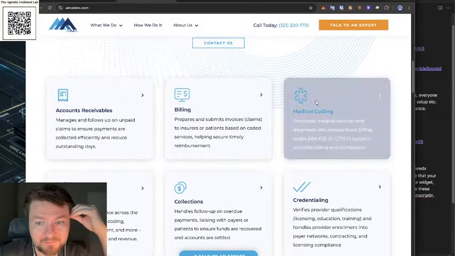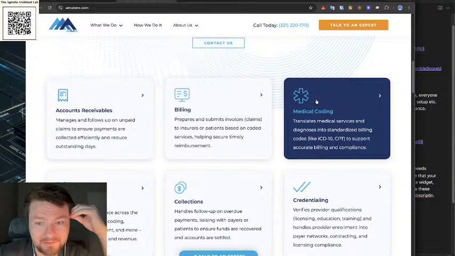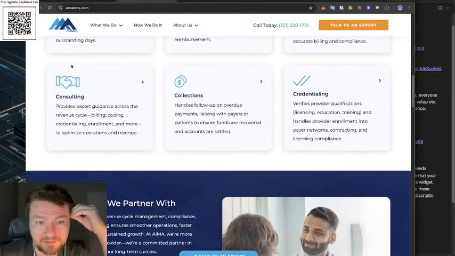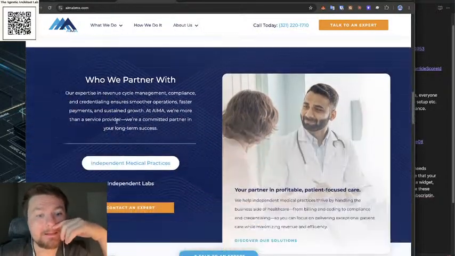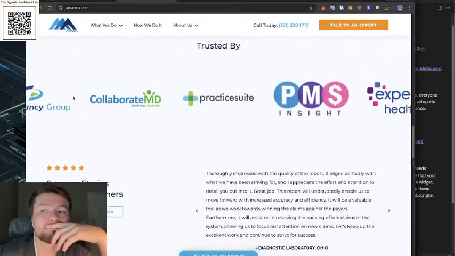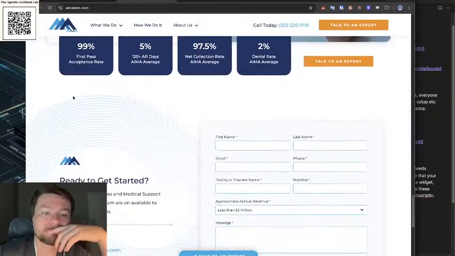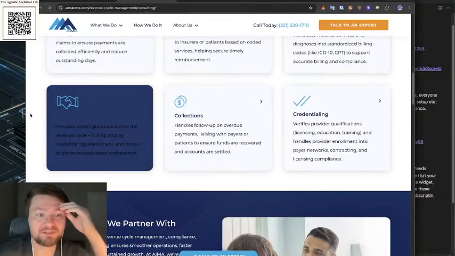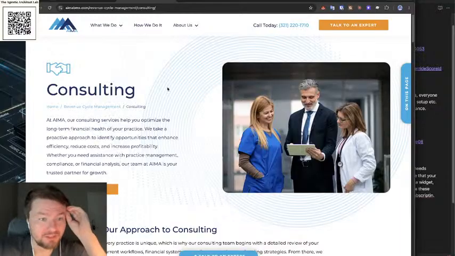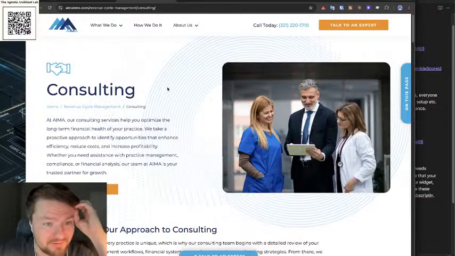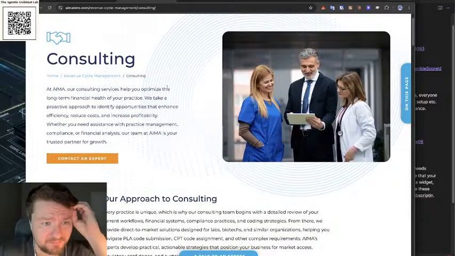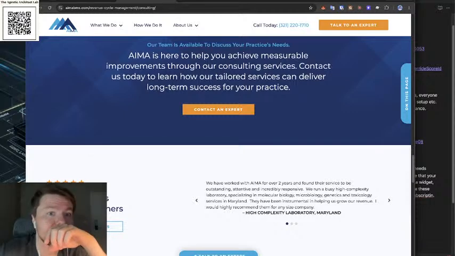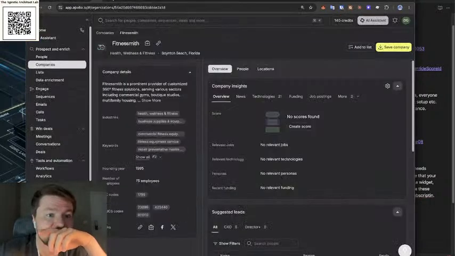Medical coding. Okay. Consulting, collection. So they are doing similar services probably to what I do. Optimize long-term financial health of your practice. No, but they are probably selling software too. So it's not my target.